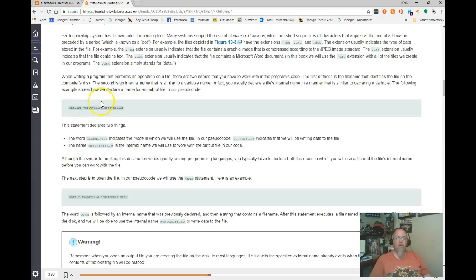So the very first thing we have to do before we actually open the file is declare what the file is. Where's this file located? What's its name? And then we can open it. So we declare output file, customer file. The words output file indicate the mode in which we use the file. So we're telling this program we're opening this file for output, meaning we are going to be writing to it. If we open it for input, we're just going to be reading.